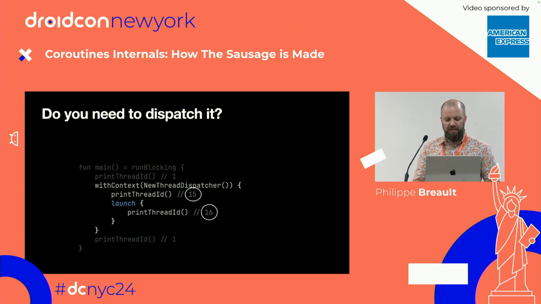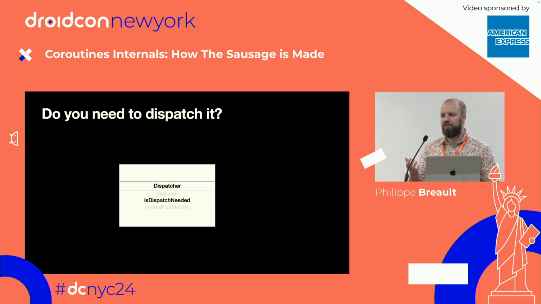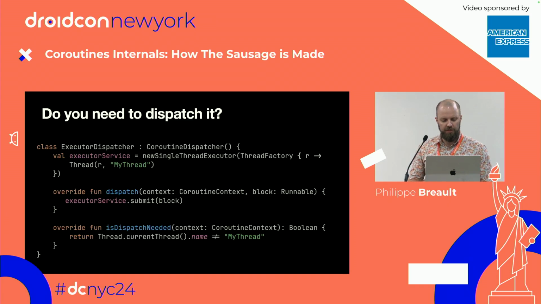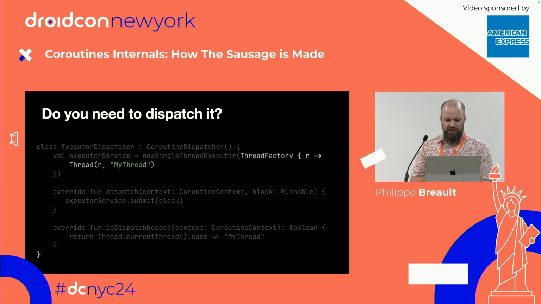So this is where the isDispatchNeeded method comes into play. The whole point of this is to determine if we need to run the code in place or dispatch it to run it in a different thread. So I re-implemented the previous dispatcher. It's slightly more complicated, but we'll go line by line again. I cheated a little bit to make it easier on one slide.